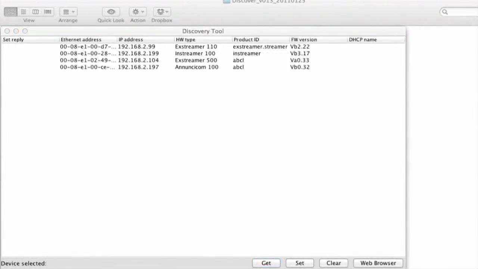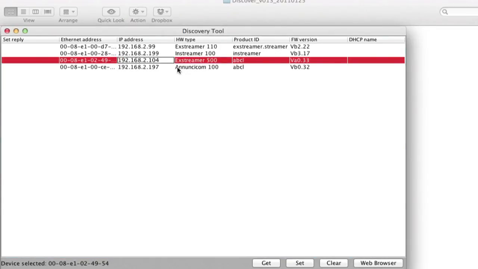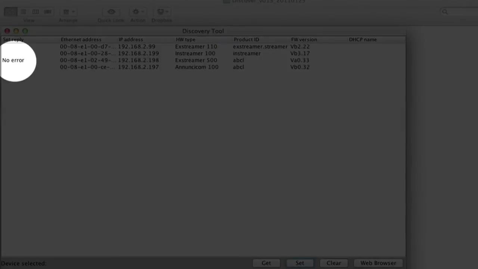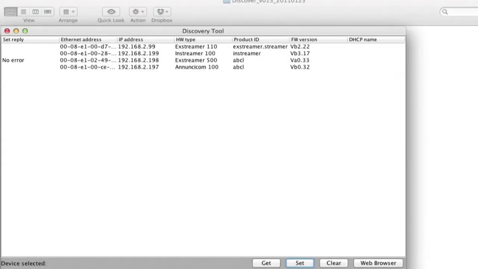The Set button allows the user to set the IP address of a discovered device, if needed. This should only be used in exceptional circumstances. In most cases, it's better to use the device's web UI for IP configuration. If you need to do this, however, simply select a device, double-click the IP address field, and enter a new valid IP address. Press the Enter key on the PC, and then press the Set button. When the device has received the new IP address, the Discovery tool will display a No Error reply, as shown, and the device will restart. The new IP address will be statically assigned.